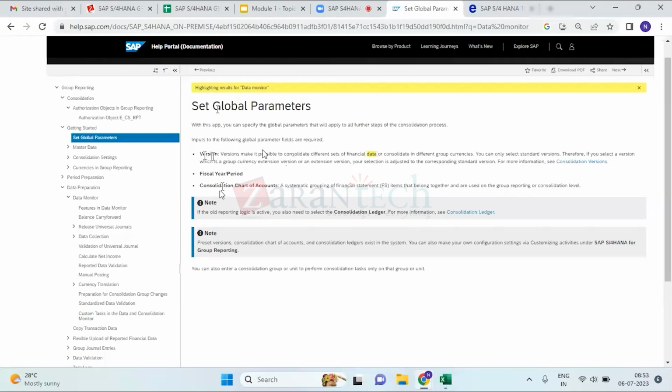Based on that, you need to mention the version. In the same way, the fiscal year and period, the year for which you want to run. And then we have the consolidation chart of accounts. The consolidation chart of accounts is similar to the GL accounts that we have in CFIN.